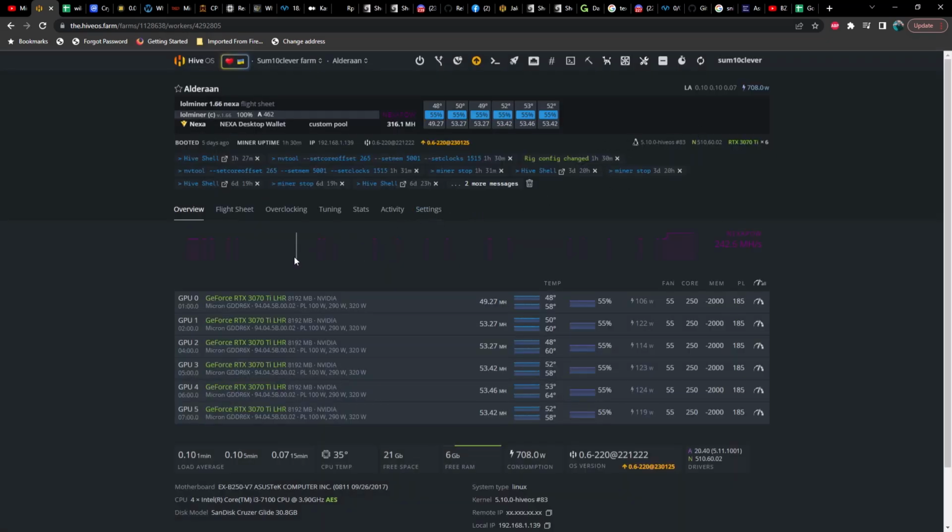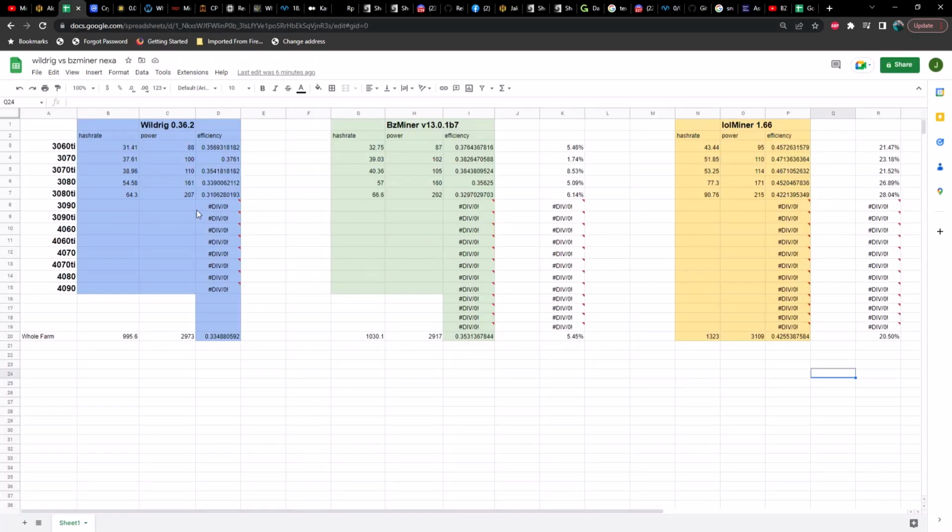And so far it's yielded some pretty good results, but I wanted to compare to the rest of the miners such as WildRig and BzMiner, and I wanted to make sure we're using the exact same overclocks on all of them so we get a good idea as to how they perform against one another. So if you've watched a previous video with WildRig versus BzMiner, this was back when BzMiner was a beta, and we did get a pretty substantial increase in hash rate as well as efficiency. And you can see the total efficiency increase on each GPU as well as the entire farm.